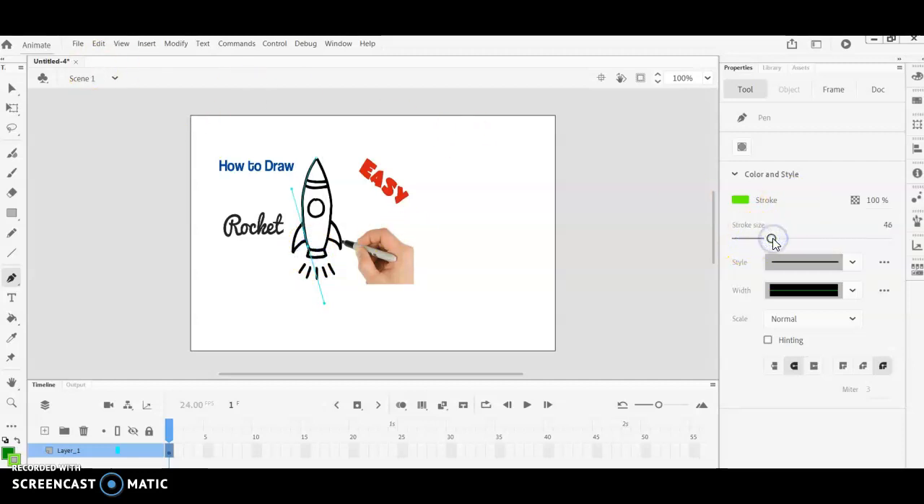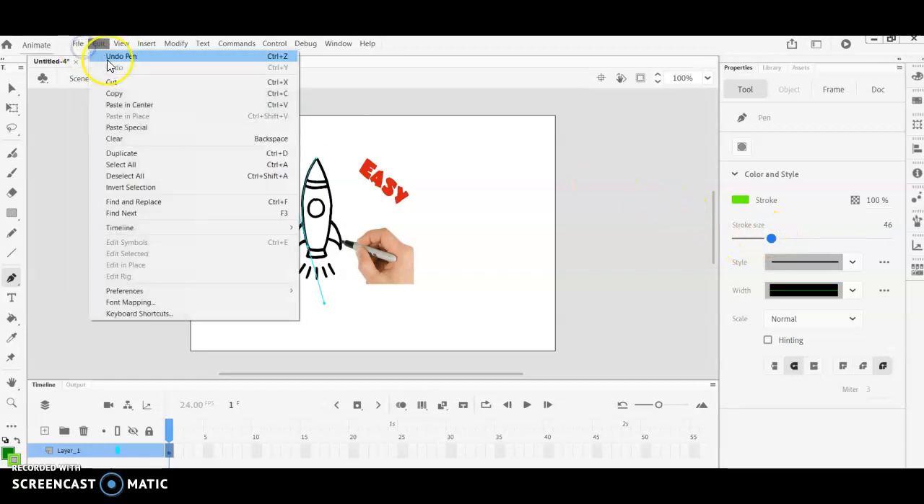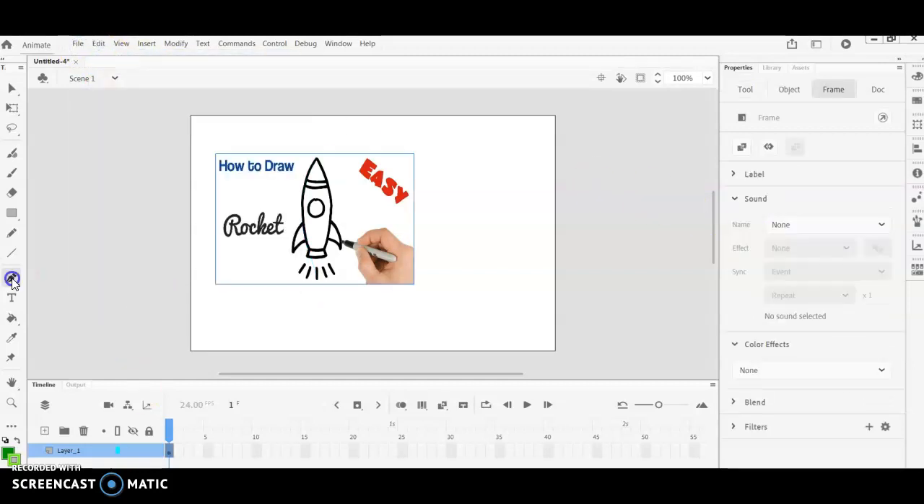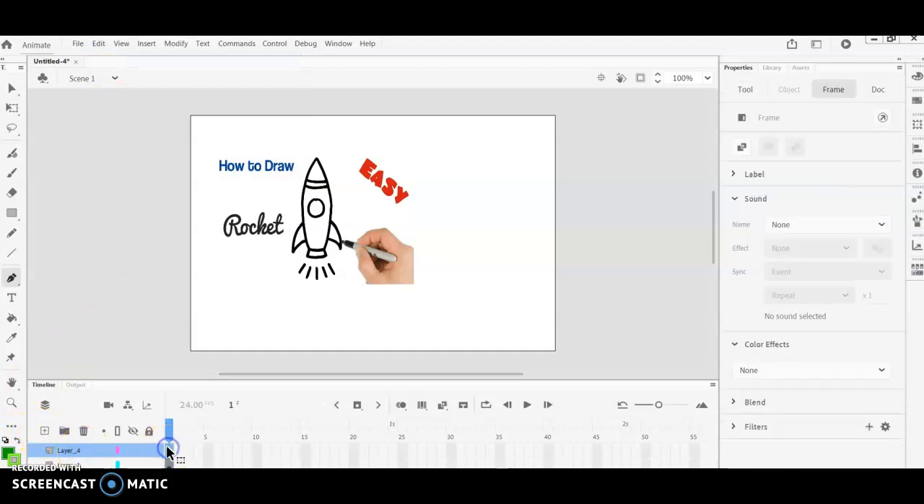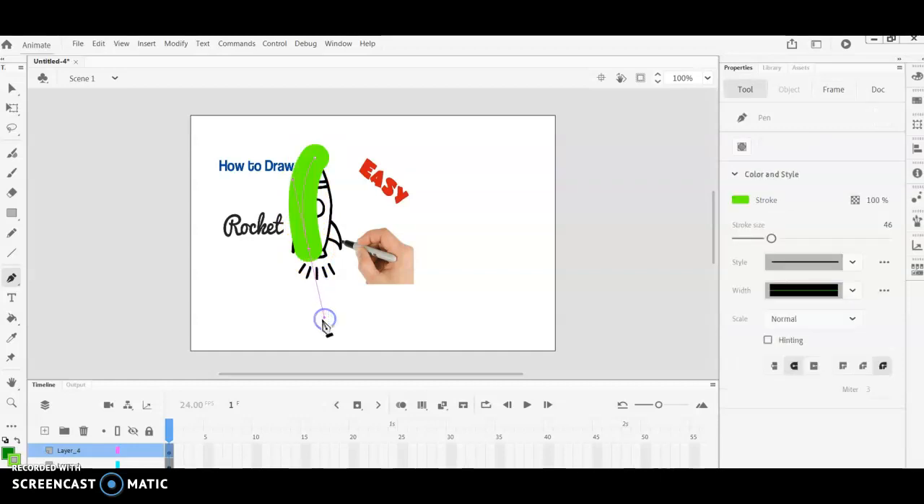Let's see. So my line is not showing up with my pen tool. I remembered why. Because we want to create that new layer. So I'm going to create a new layer, click in frame 1, and now I think I am ready to draw. So that's quite a bit thicker than we want. So I'm going to adjust my size over here. That seems much more correct.